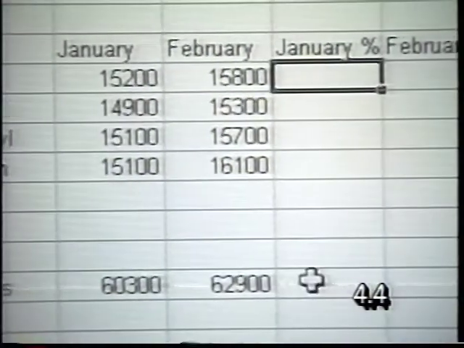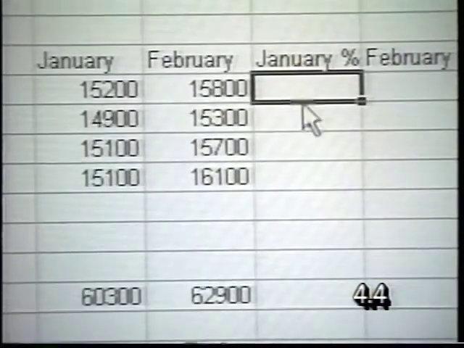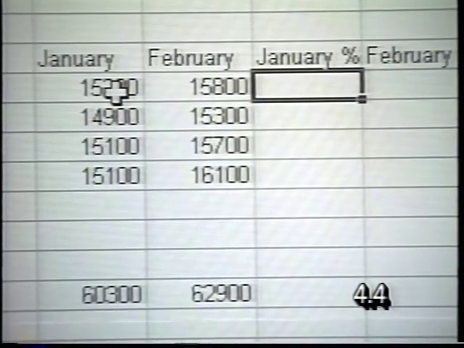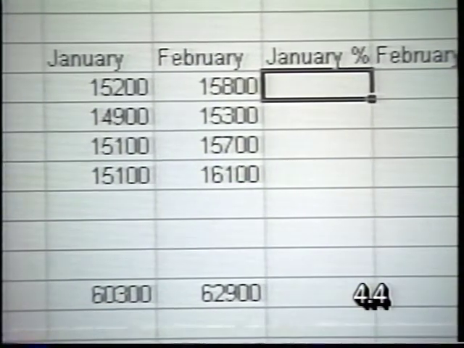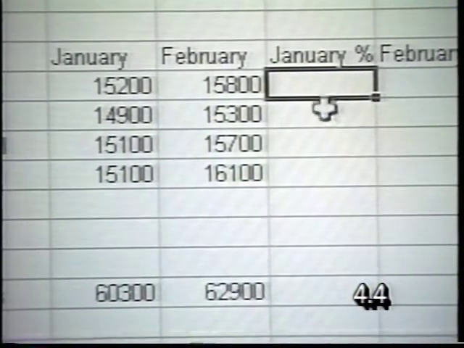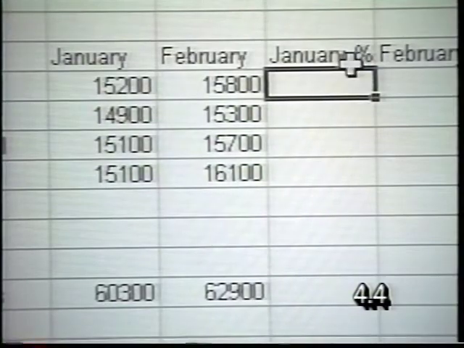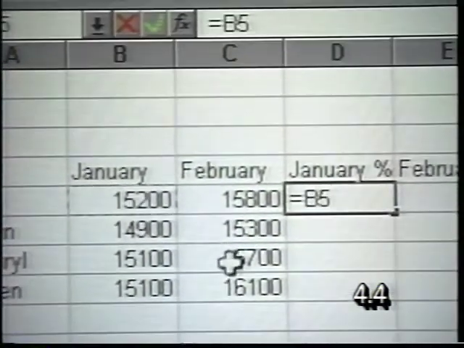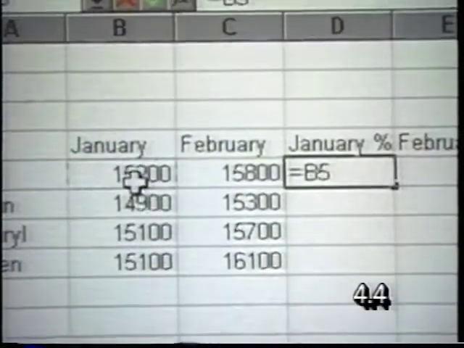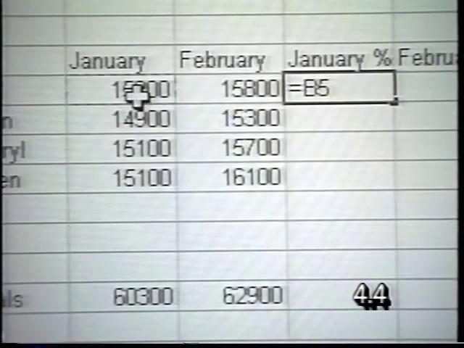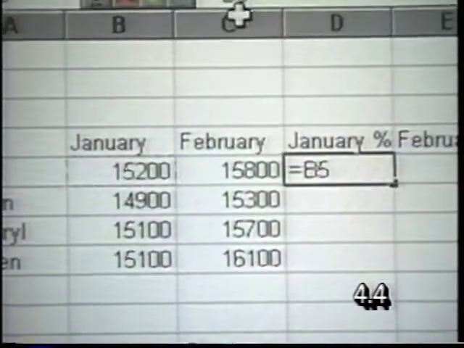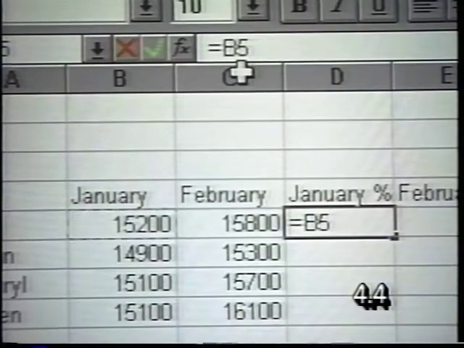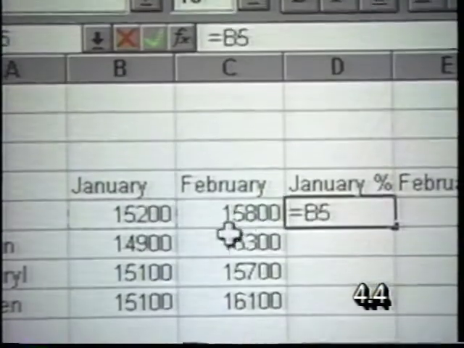Let's come over here to the January percent column. We want to know what percentage of the total January sales Joel was responsible for. In Omaha, we want to know a similar kind of thing, so we'll do it for both spreadsheets again. We'll start with our equals sign, and then we'll just come over here and click on Joel's January sales, $15,200, cell B5. Now, we want to keep in mind as we enter cell addresses to think about the appropriate kind of cell address in each formula.